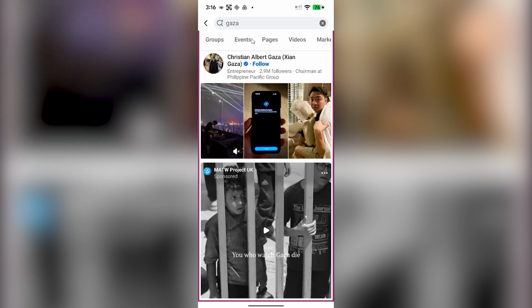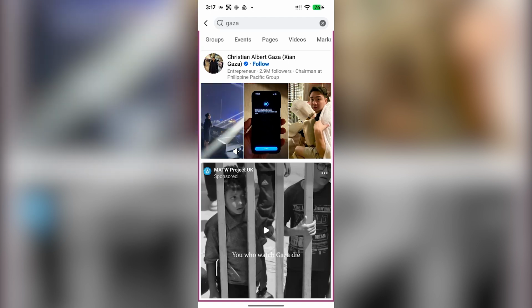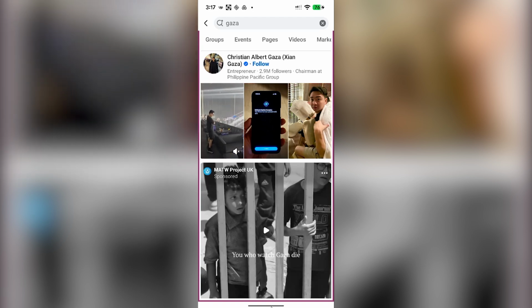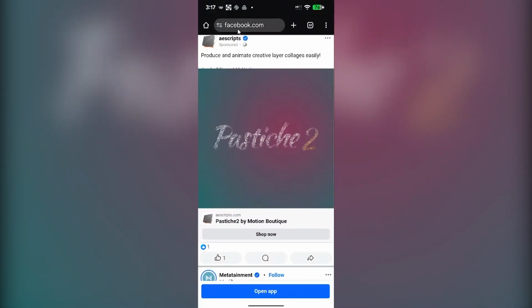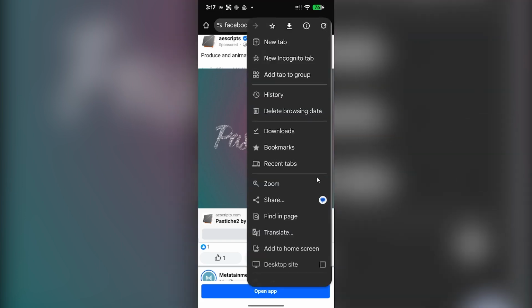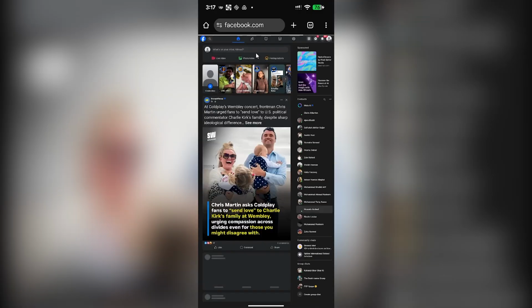Unfortunately, there's no way to get this option back on the application, but I can show you a trick with which you can access the post option as well. So what you have to do is go to your home screen, open your web browser, open facebook.com and sign in with your account. And then click on the three-dotted button and click on desktop site. And now Facebook is opened in the desktop mode on my phone.